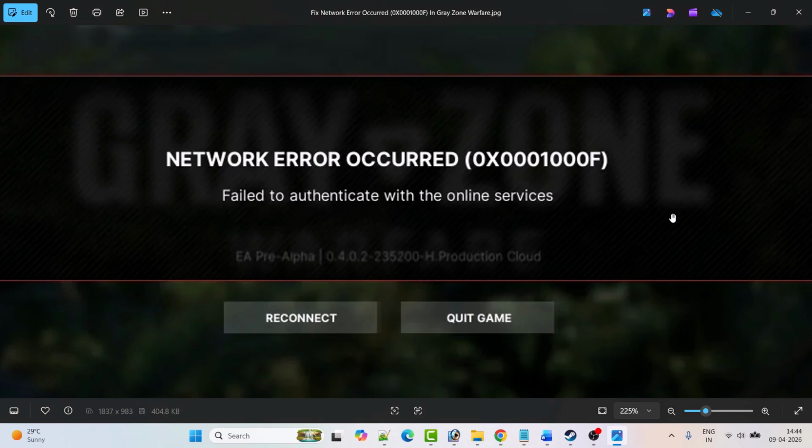I hope by following these fixes, you can easily solve the "Network error occurred, 0X0001000F error code, failed to authenticate with the online services" in the Gray Zone Warfare game.